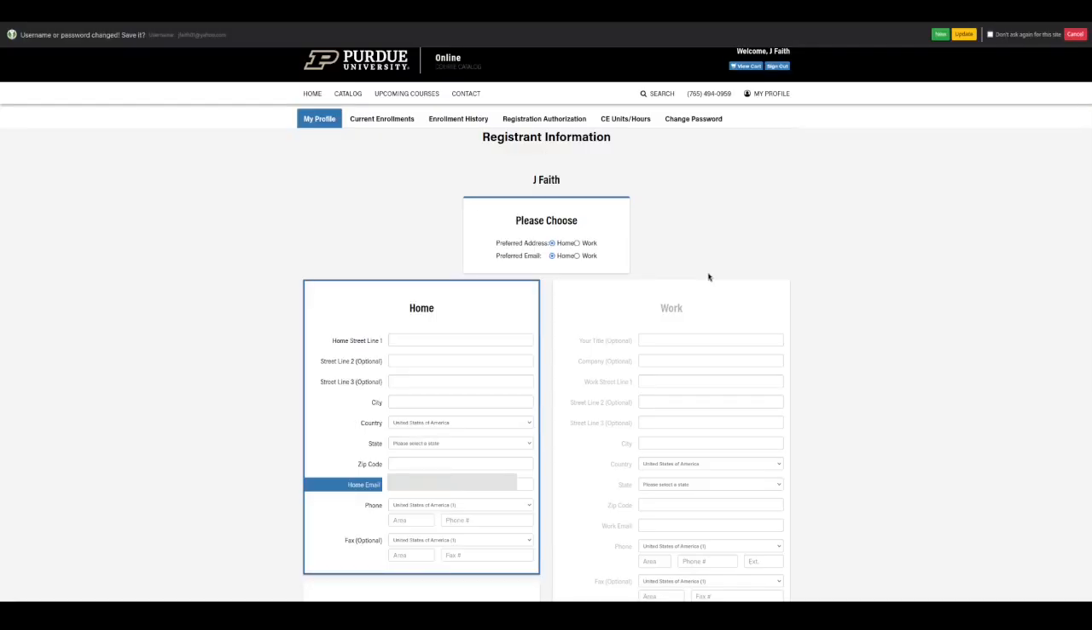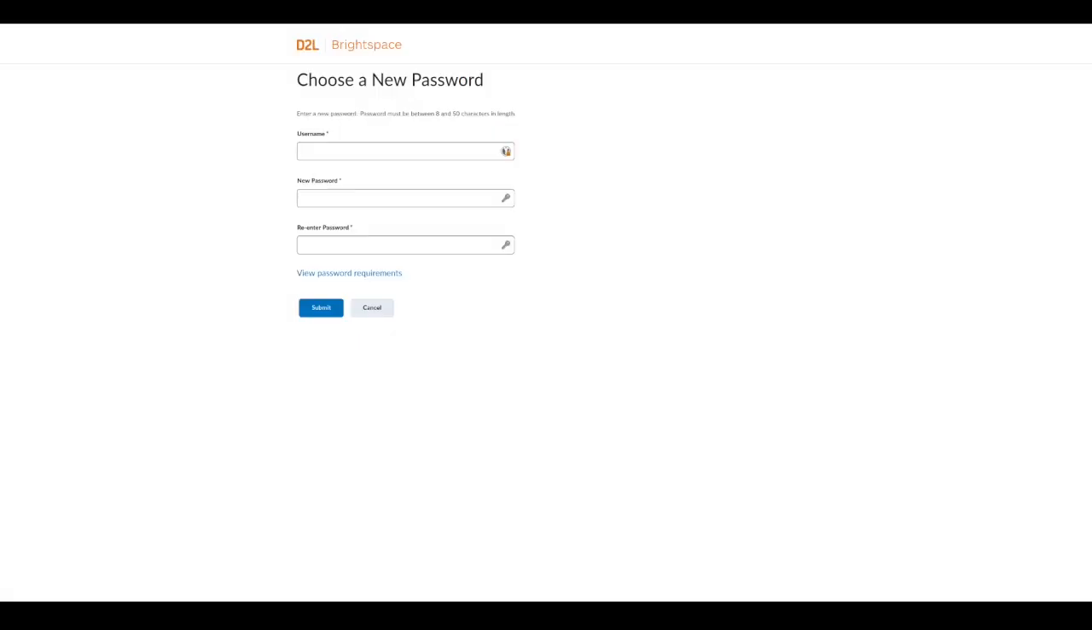Once you've created your account, you'll be taken to this page where they'll ask for some demographic information to attach to your account. Once you've completed that, you'll have to take one more step before you can access the course. In order to log into the course, you'll need to go back to your email that you used to register and find an email that has a link to reset your password.